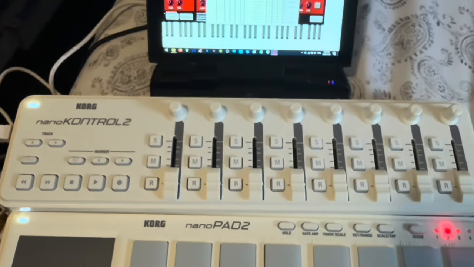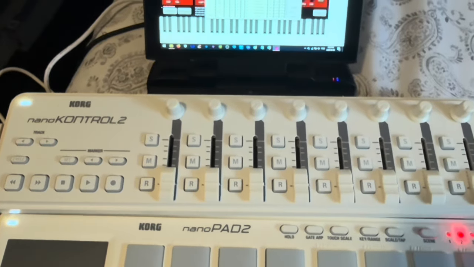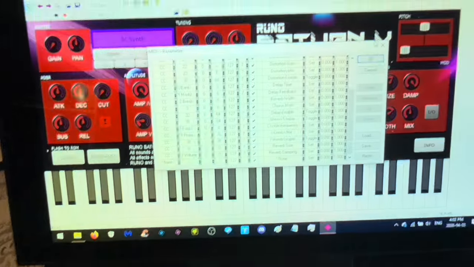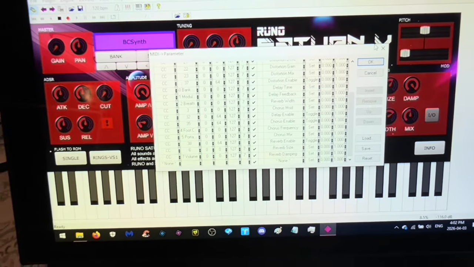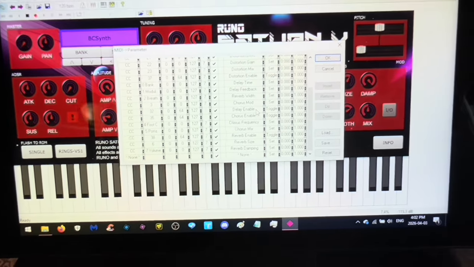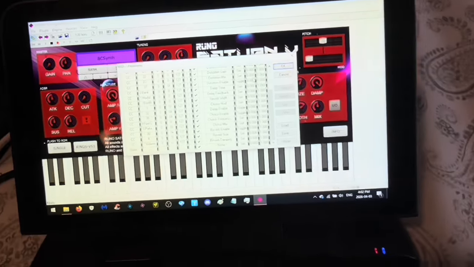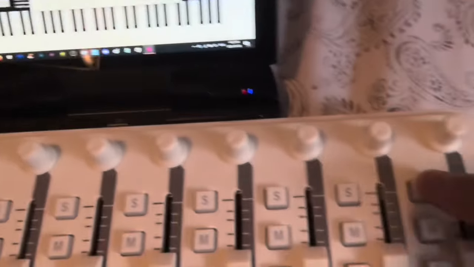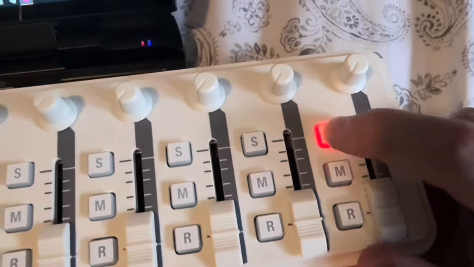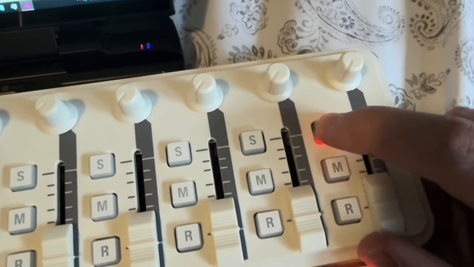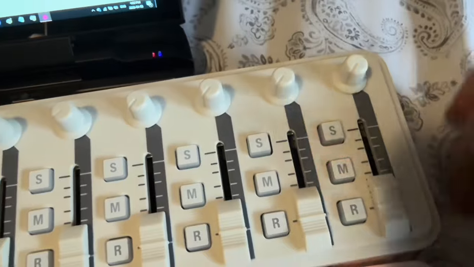You don't really need the editor to do the editing. The only thing you have to do is for the enable buttons like reverb enable, the chorus, the delay, as well as the distortion, you got to set those to toggle. Because if you don't, then obviously it's basically going to act like this. So it's just going to stay on for as long as you hold the button.